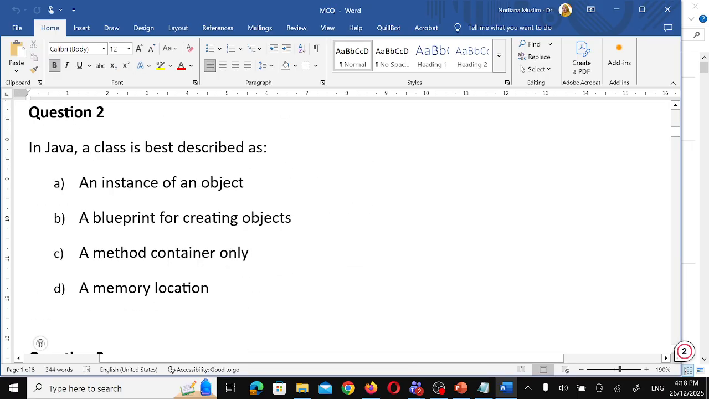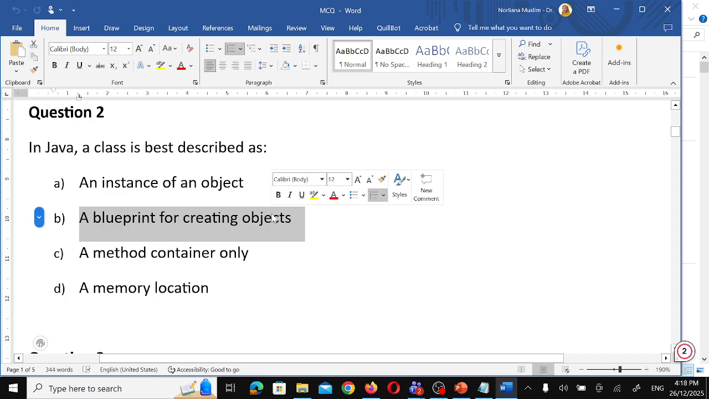Question number 2. A class is best described as what? Okay, a blueprint for creating objects. Right, it's correct.